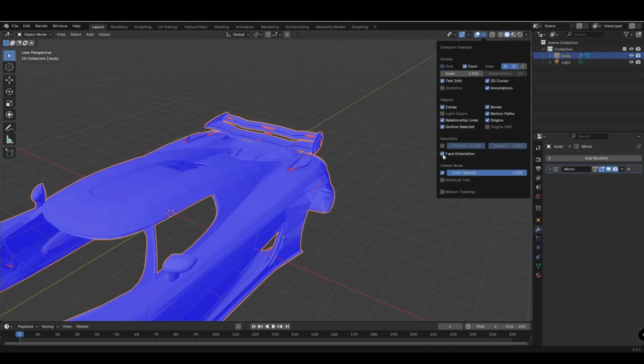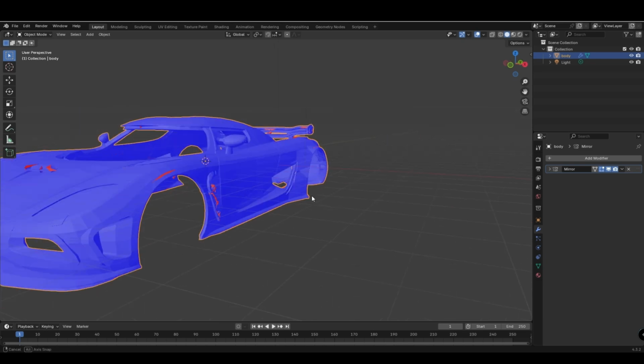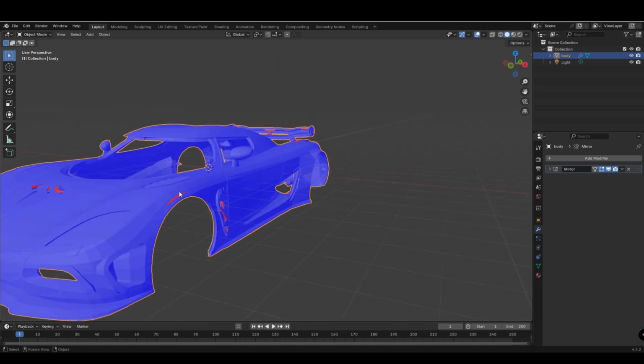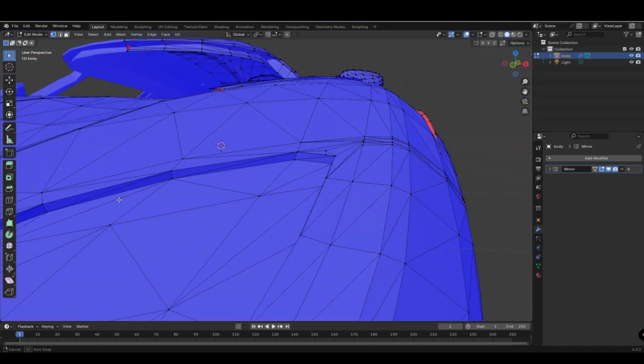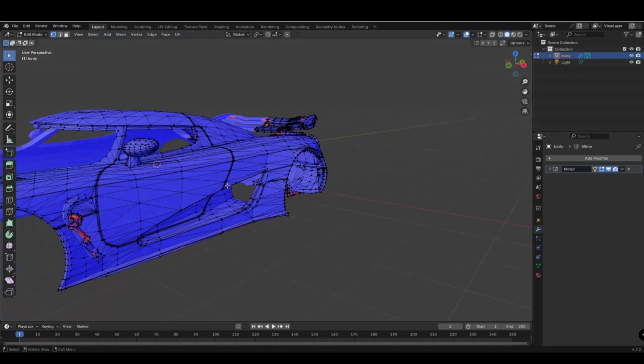Starting to look good, so we can now switch on the view face orientation. This will help us to see the inside faces that are visible on the outside. These would result in print errors or defects in the print.